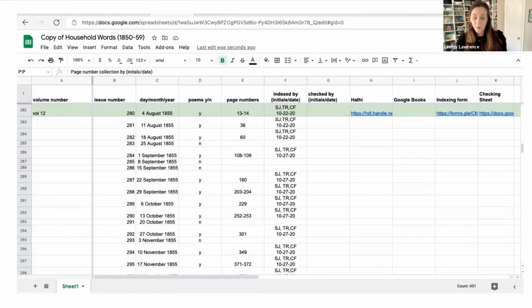We're a G Suite campus, so our students are really familiar with using Google Drive. And we share the link to the Household Words guides in the chat for each session. This document also served as the starting point for the students, as it included information on Household Words, links to the volumes in the HathiTrust, and a link to the indexing form. They didn't have to go to separate places for separate links for the different documents they were using.